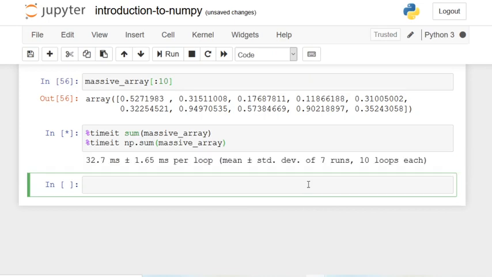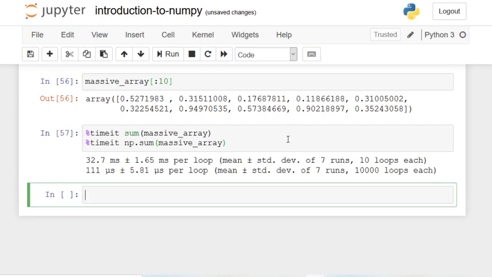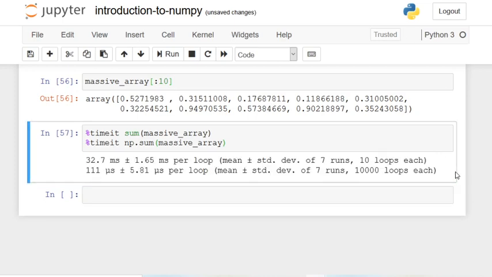It could come slow or fast depending on your computer speed. So let's just wait for the second bit to come through, so we can compare it. Okay, so both of them have come now. As you can see, this looks really confusing. So what has it done? It is saying it has done 32.7 milliseconds plus or minus 1.65 milliseconds per loop. Okay, and it's done. So basically, it's 1.65 milliseconds per loop.